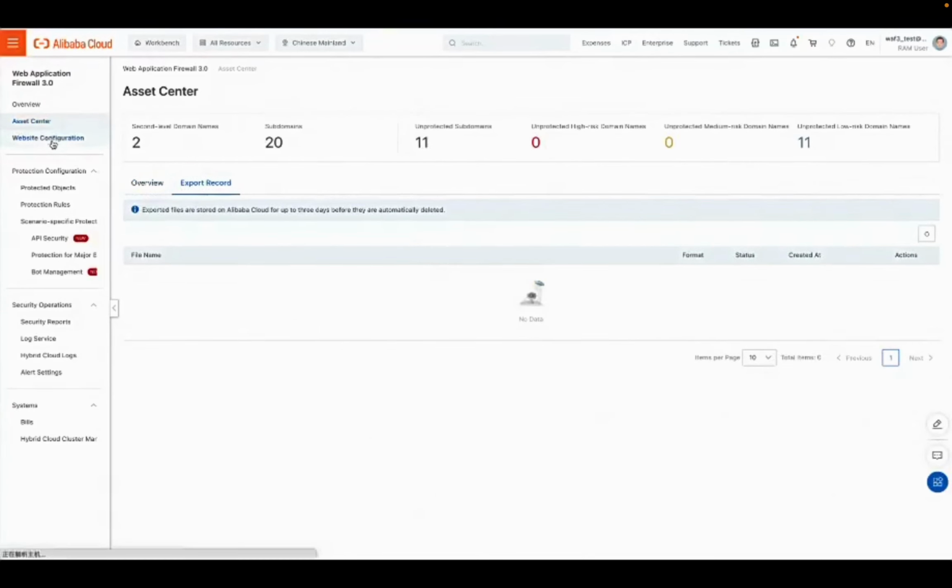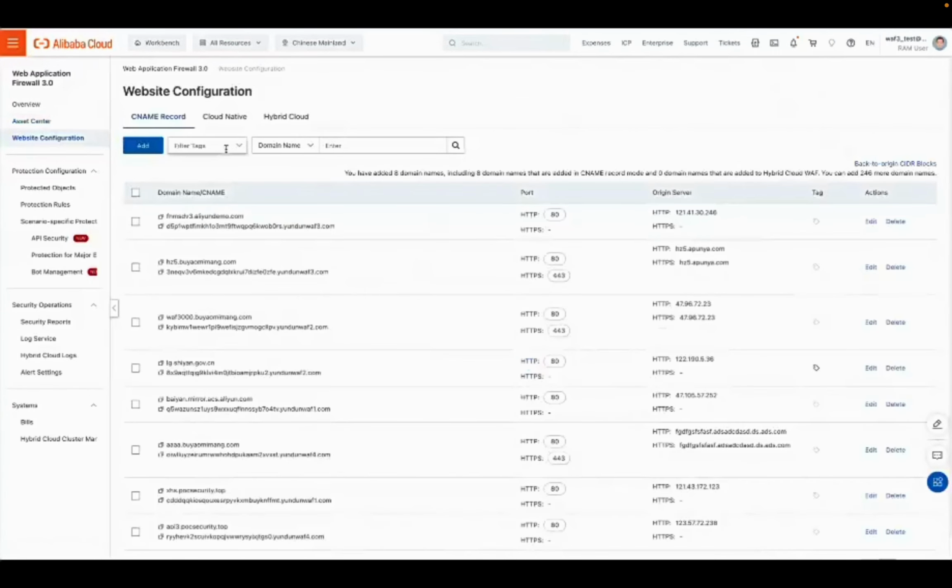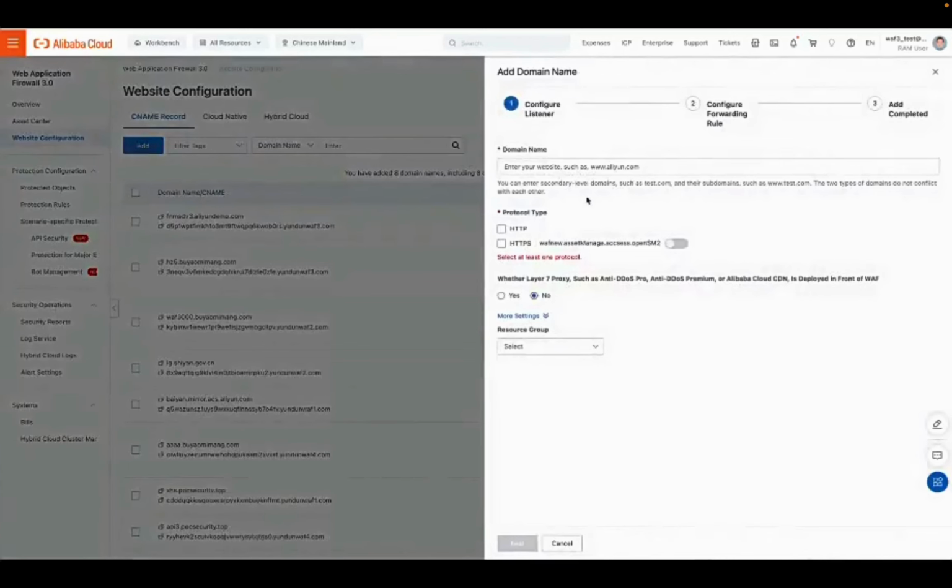Now, let's have a look at how to do website configuration. There are 3 ways for you to connect Ali WAF: CNAME record, cloud native, and hybrid cloud. The first way, we call that CNAME record. Click the add button, enter your website domain name here in the box.